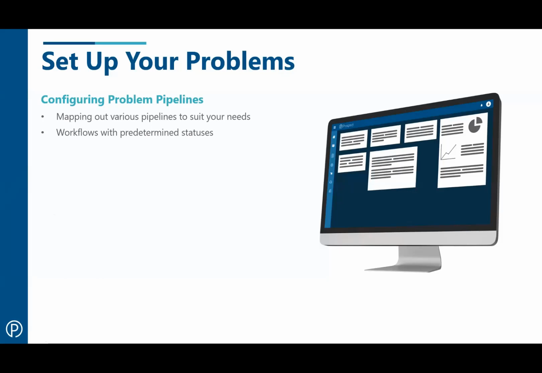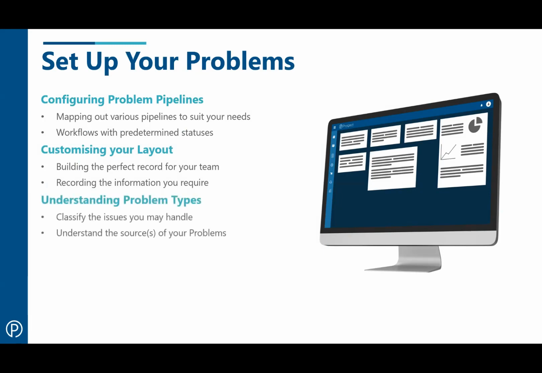Problem tracker obviously allows you to create tickets for after sales queries. So the first thing we'll look at is configuring problem pipelines, mapping out various pipelines to suit your needs, the different workflows and predetermined statuses of those pipelines. We'll take a look at customizing the layout, building the perfect record for your team, recording the information you require, understanding different problem types that you can set up and classify the issues that you might be handling, understanding the source of where your problems are being logged from.